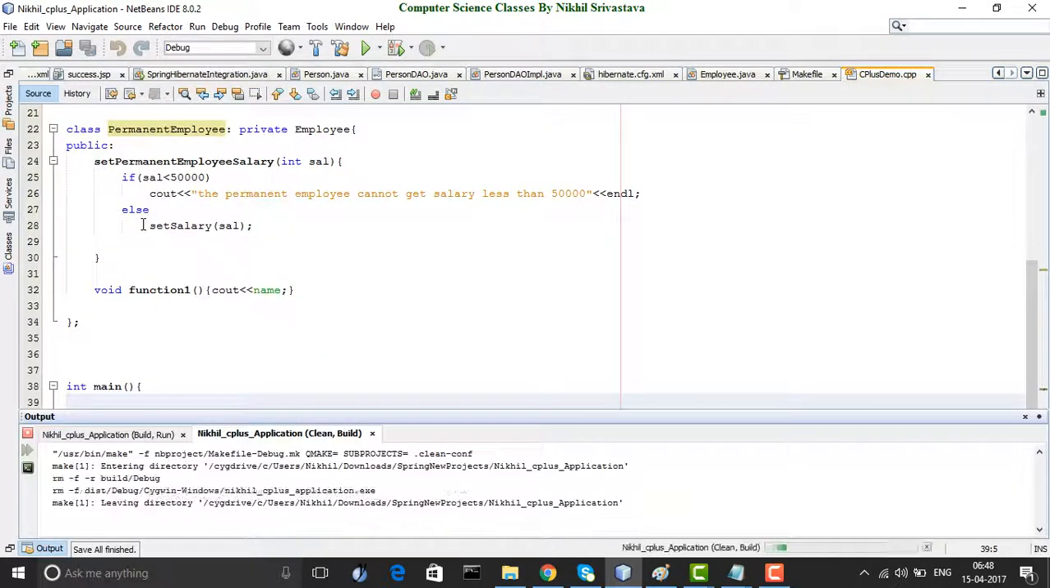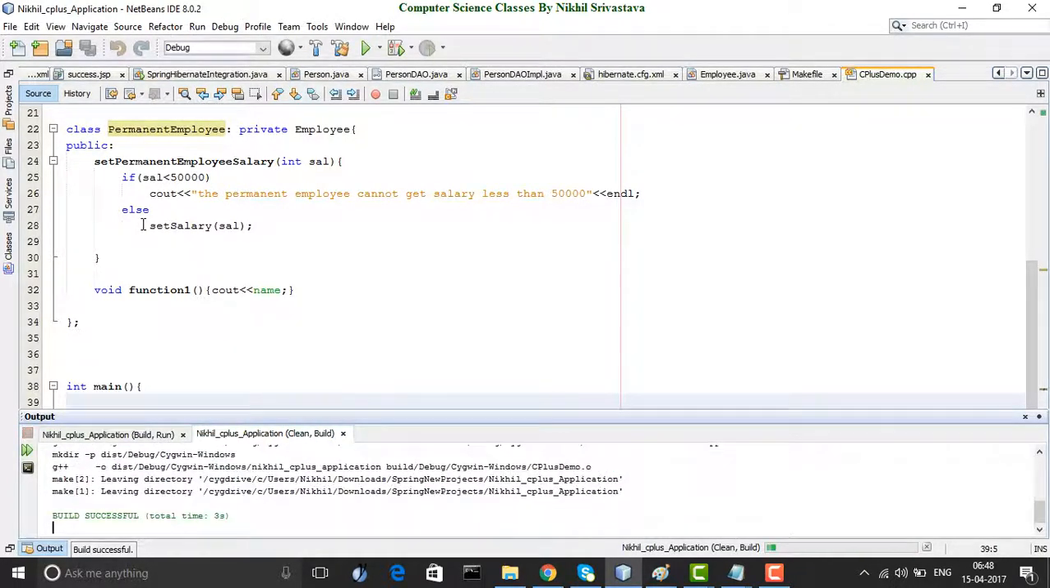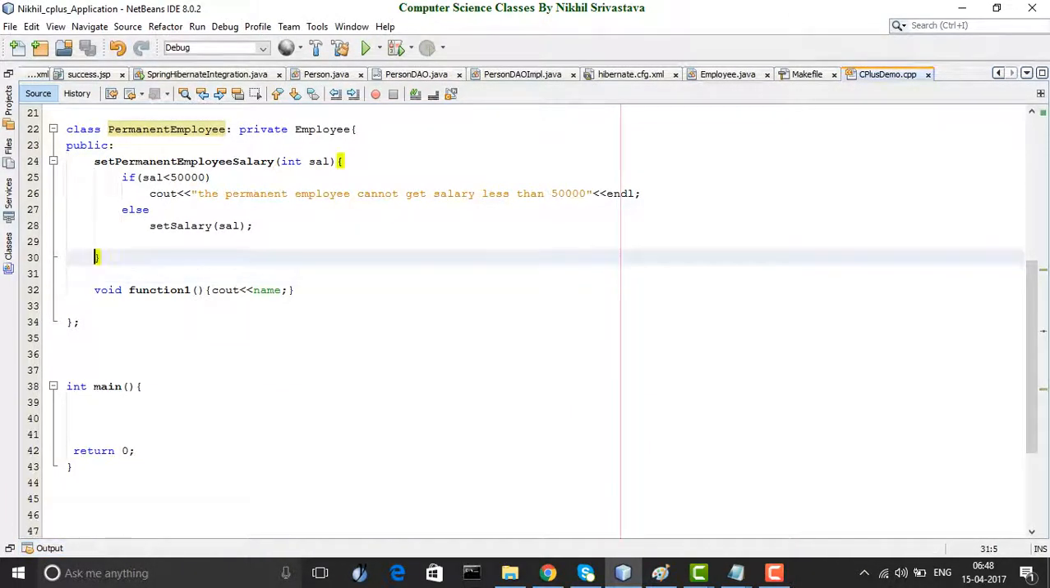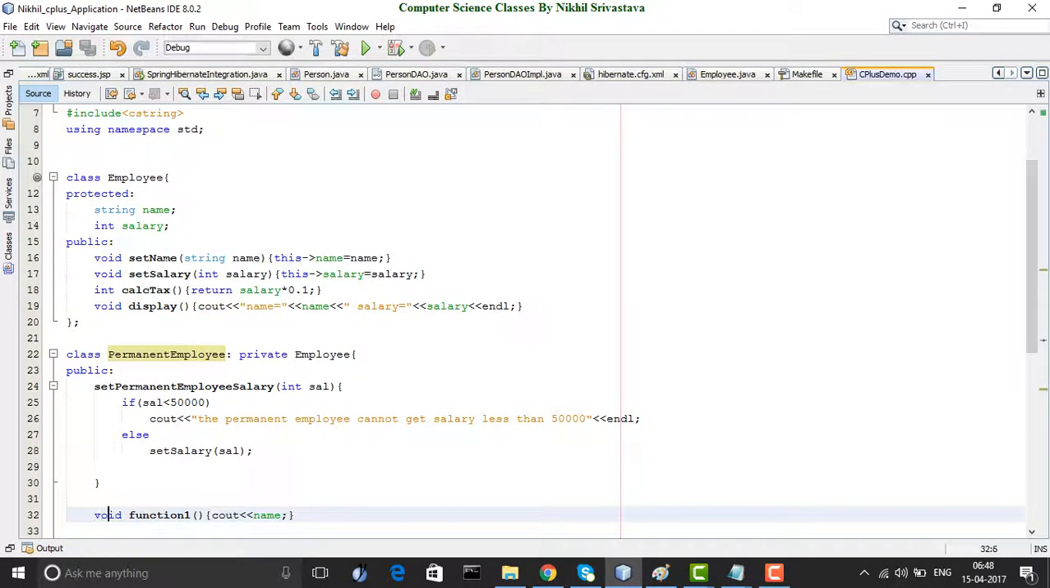Just let me go and run this application. See, it is building and compiling successfully. There are no compile time errors. So over here I have created a function, and in this function I am trying to access name, and name is a protected member of the employee class. So now it has become a private member of which class? It has become a private member of the permanent employee class.